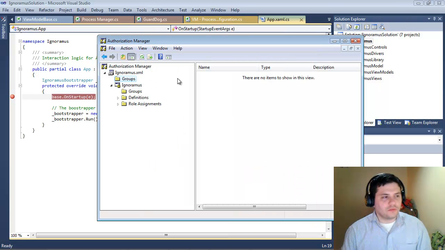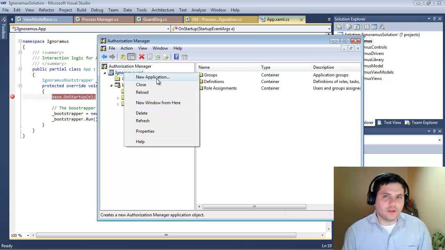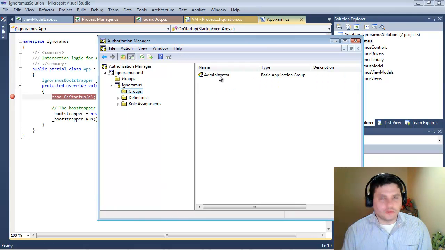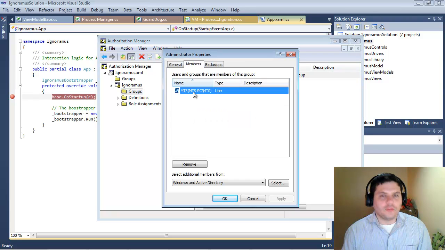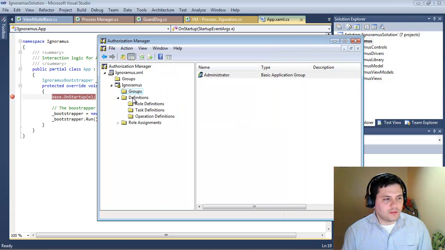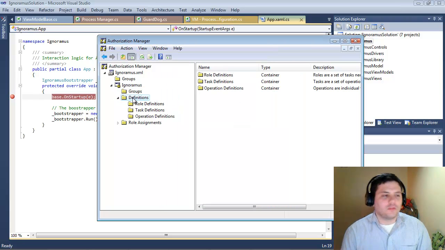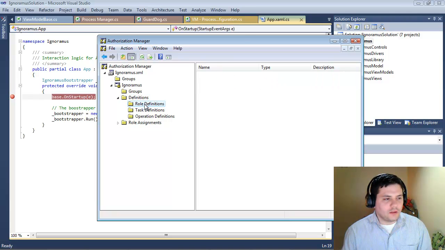I usually don't put anything in this first folder here. It's an application, so you can add applications. I set up a group first of all, named it administrator, and added my user to it. The next thing is the definition, so this is where most of the stuff happens. I have a role definition here. I called it administrator as well.